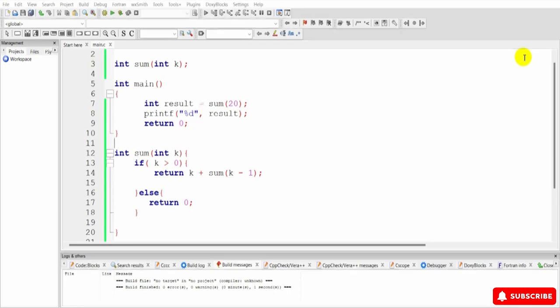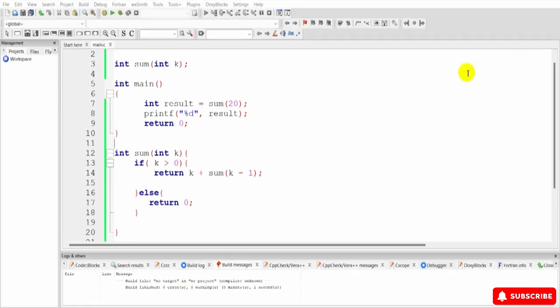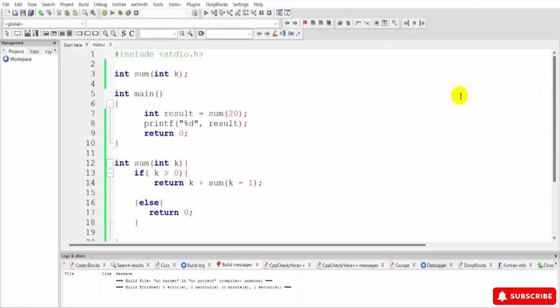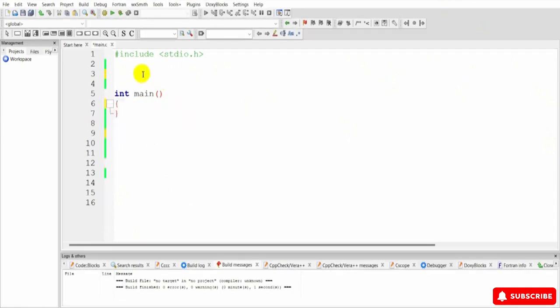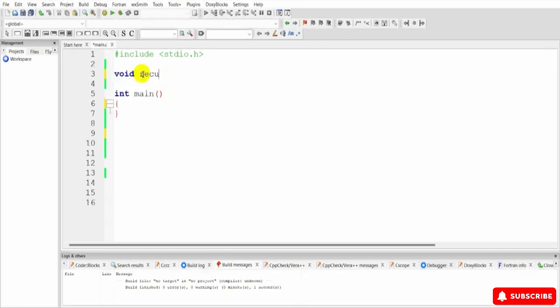Okay, so this step is perfectly completed, and now I'm creating another program. So here first of all I'm creating the function prototype. Okay, so now I'm just removing this code. Okay, and remove this.